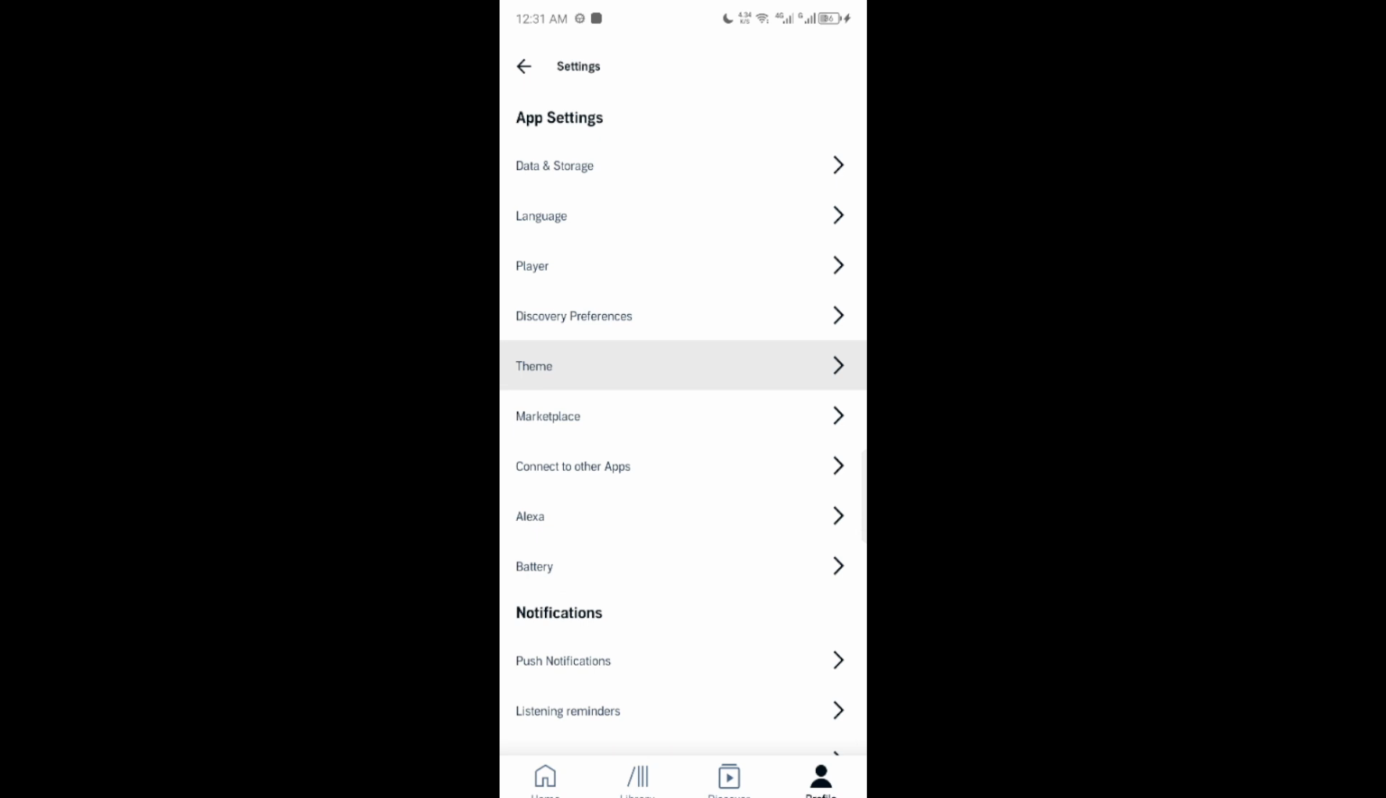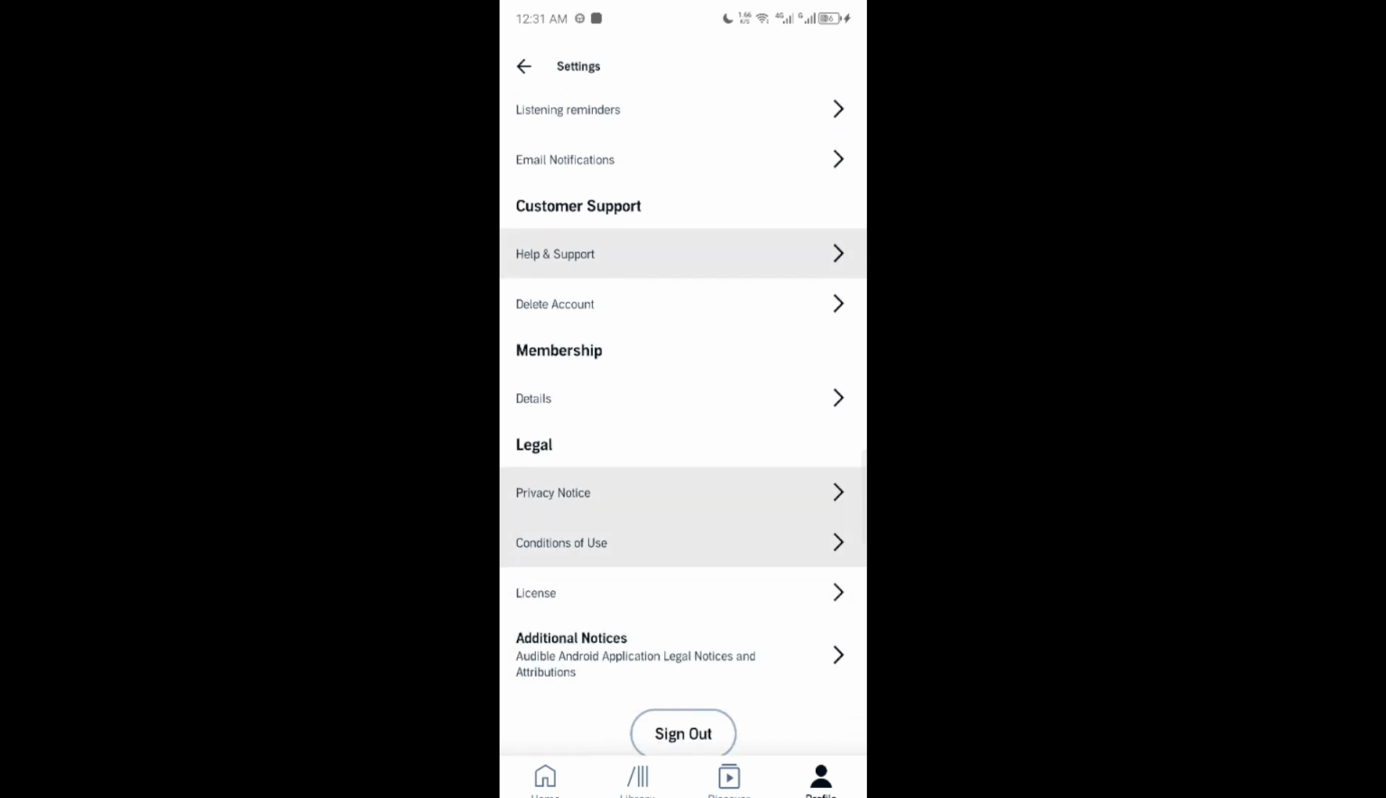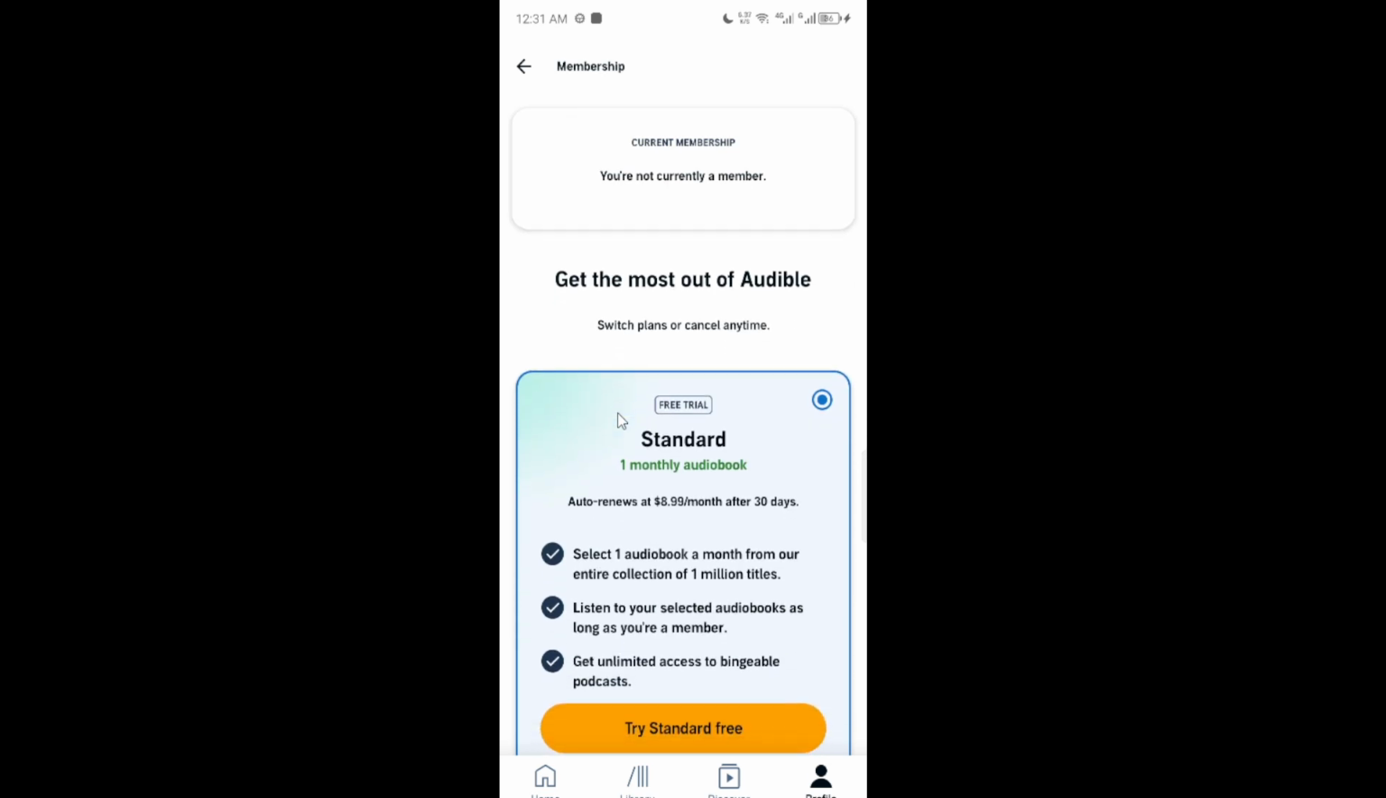Inside Settings, find and select the membership option. This section shows your current status, plan details, and the place to start, change, or upgrade your subscription. If you're not currently a member, you'll see prompts to begin.